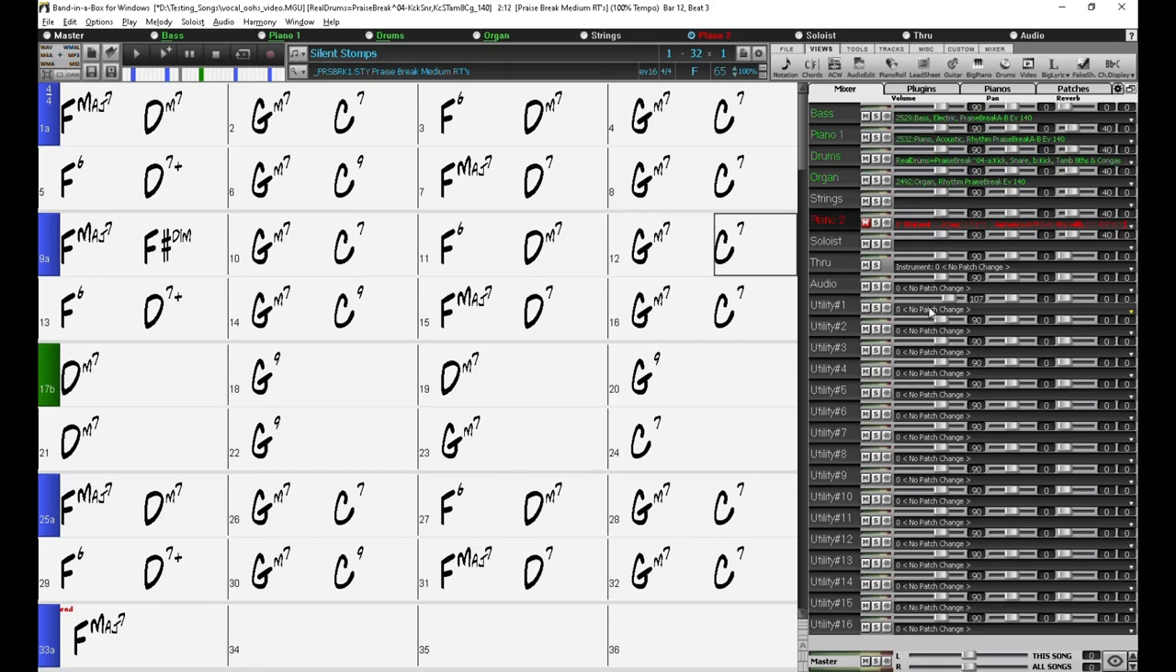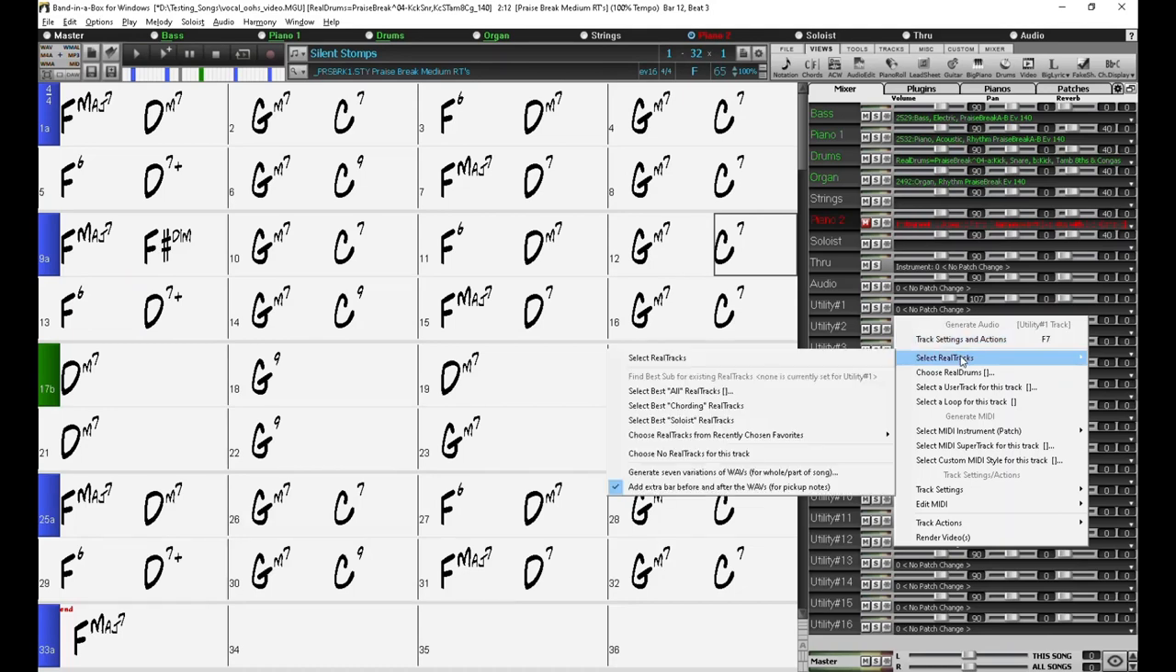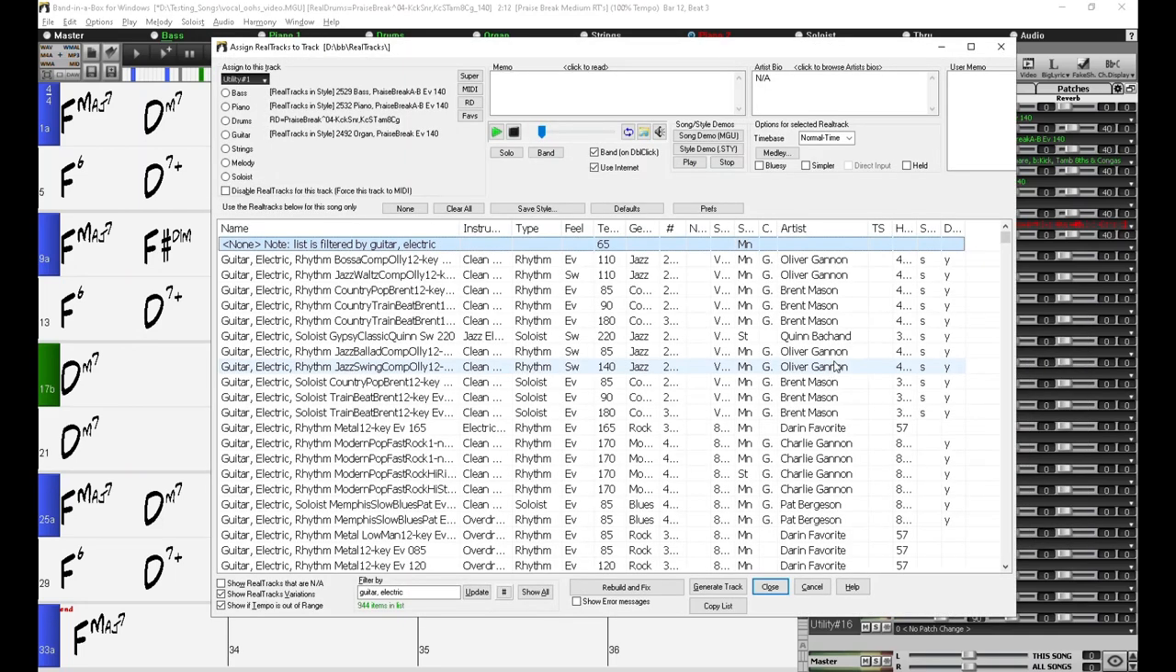So I'm going to select a utility track here. So I'll go ahead and click on it in the middle. In the menu, I'll first go to Select RealTracks, then Select RealTracks again. If you're on Mac, it'll instead say Choose RealTracks, but it's the same thing. And that opens the RealTracks Picker window.